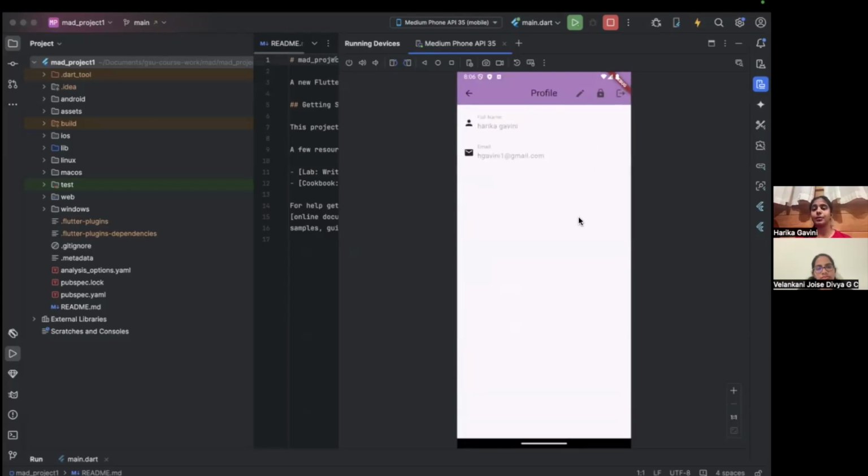So this is how our profile page looks like. It will give you your full name and your email address. You are able to edit it. I'm just changing it to capitals, nothing big. And I'm just changing it to 2001. And if you click on save, your profile is updated. As you can see, it has been updated.